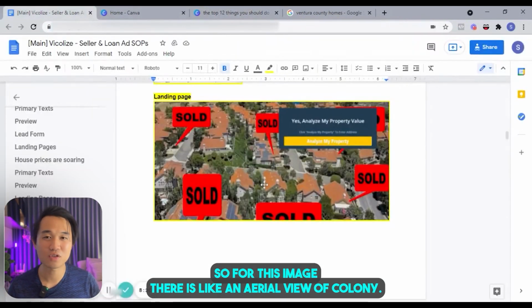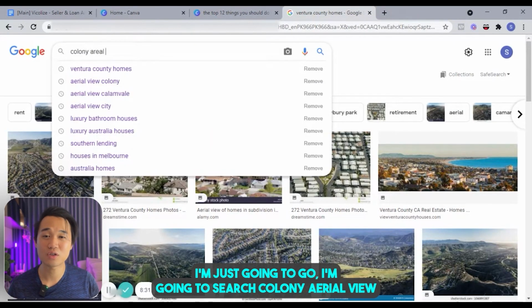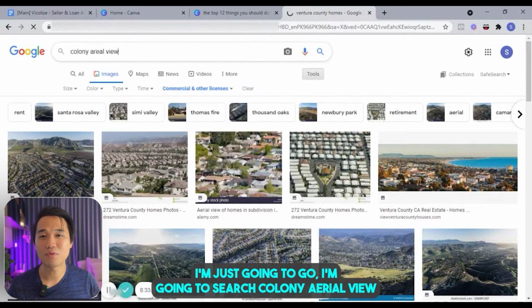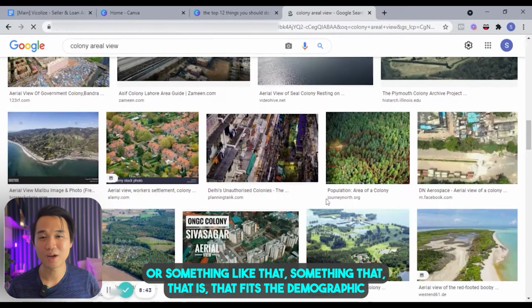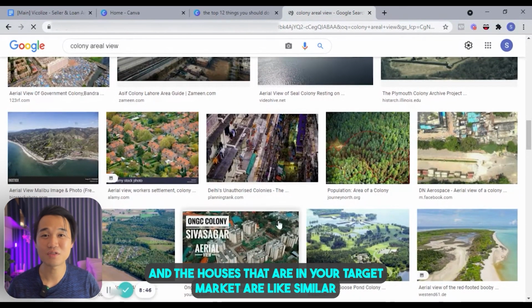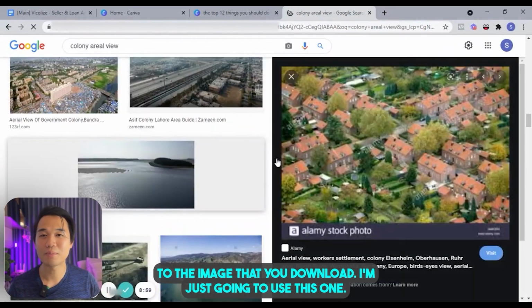For this image, there is an aerial view of a colony. I'm going to search for colony aerial view or something like that. Something that fits the demographic, where the houses in your target market are similar to the image that you download. I'm just going to use this one.